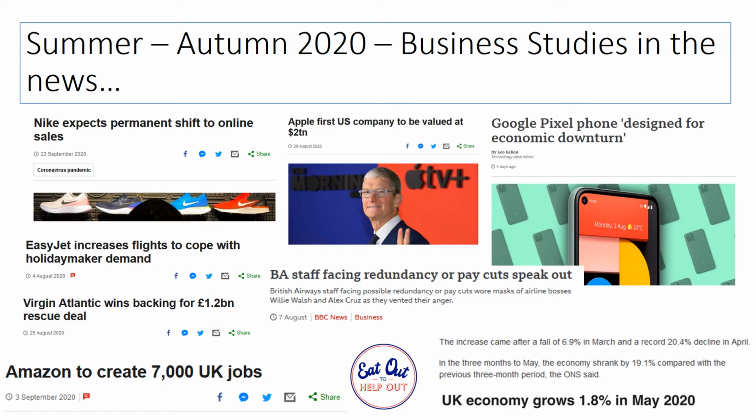Another reason for this is that we know that the exams will involve some case studies, so students knowing what's going on in the world around them and understanding why they've happened, they can apply the skill to the exam, which will help them to do better.